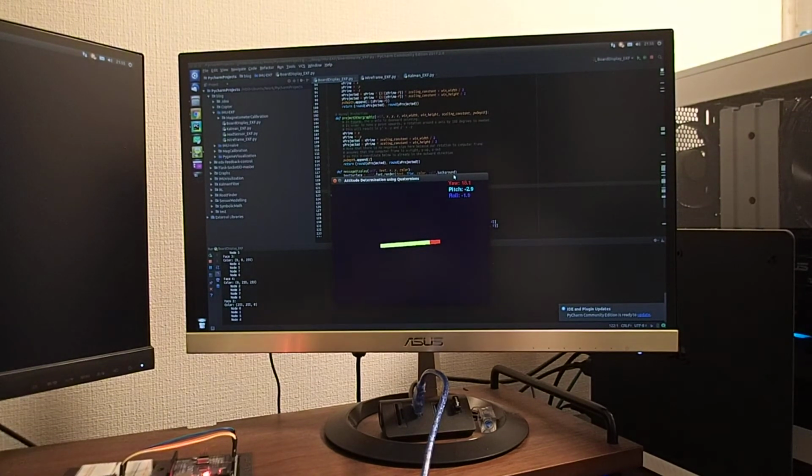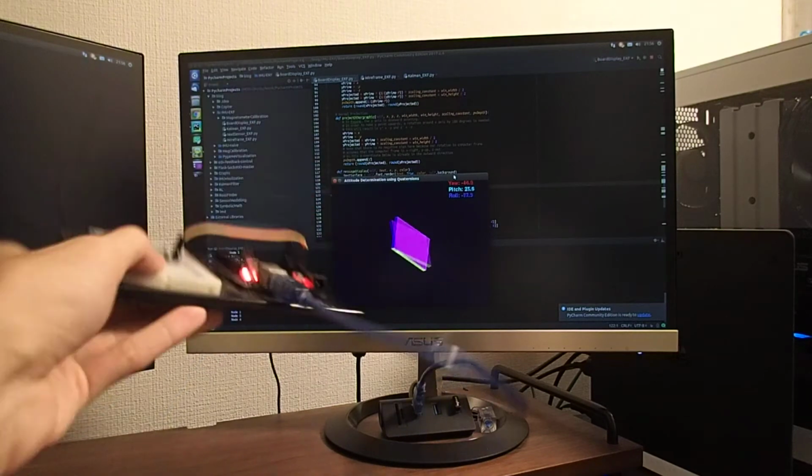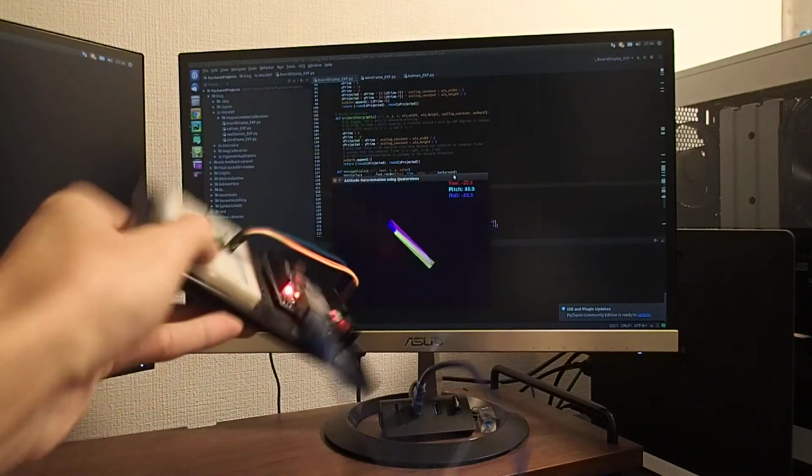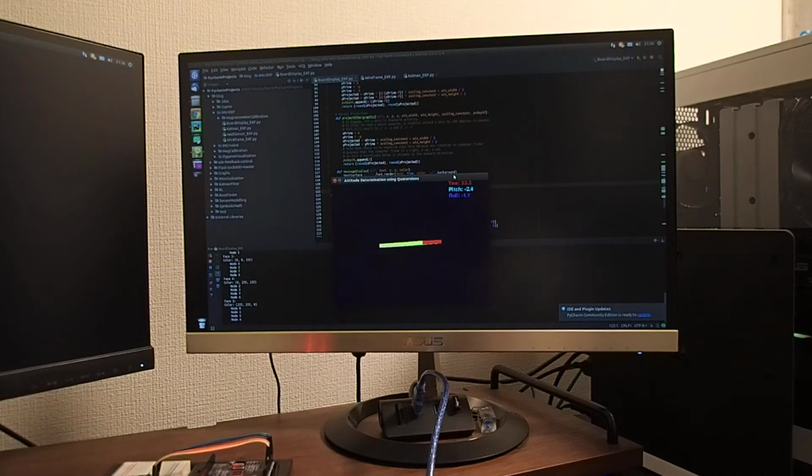Next, even if I start rotating this very quickly, you can see that when I put it back on the table, it returns back to the original position as well in the implementation.